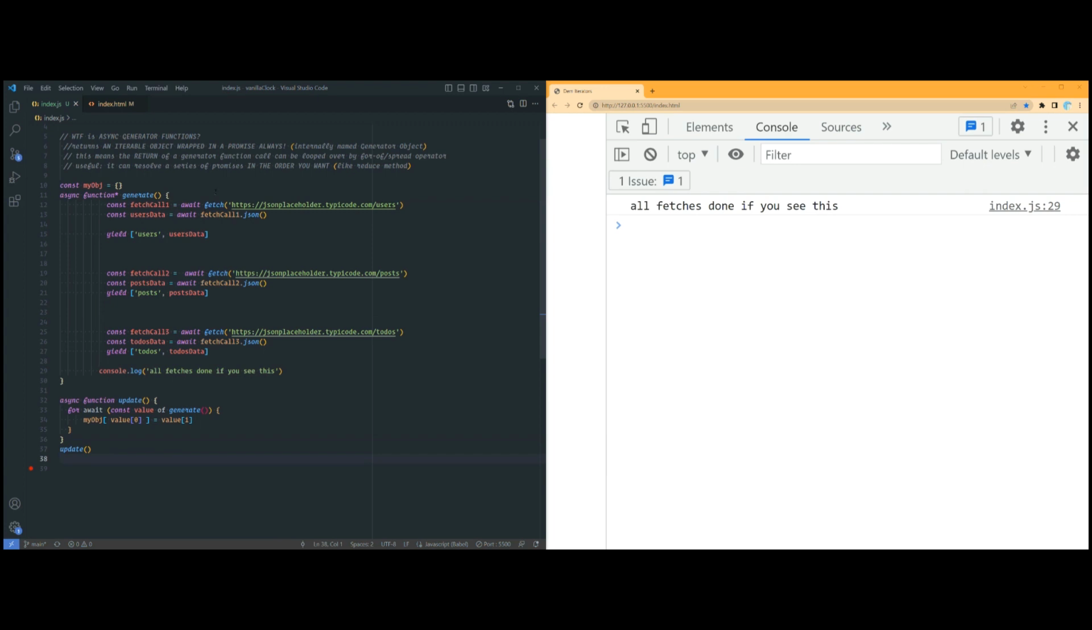Now remember, you can also do this with reduce. And I actually prefer to do it with reduce, but there are some cases where it's easier syntax-wise just to use a generator function like this, an async one. Okay, hope that was useful. Let's move on.